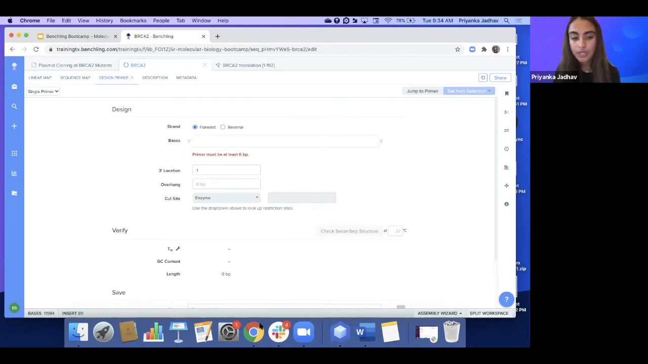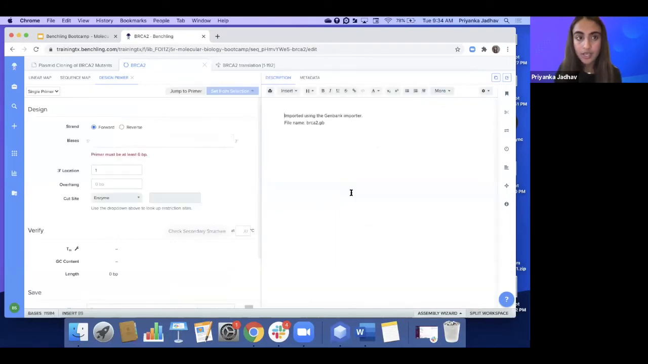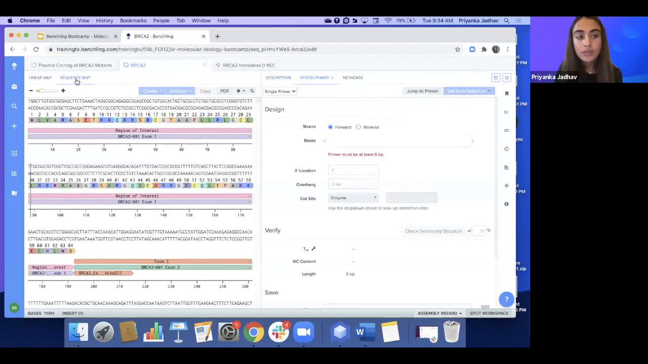So this is a place, again, where split workspace is going to be very helpful. I'm going to go ahead and split my workspace, and I want my design primers tab on the right-hand side, and I want my sequence map on the left-hand side. So as I am designing primers on the right, I have the ability to visualize how that's checking out on my sequence map on the left-hand side.